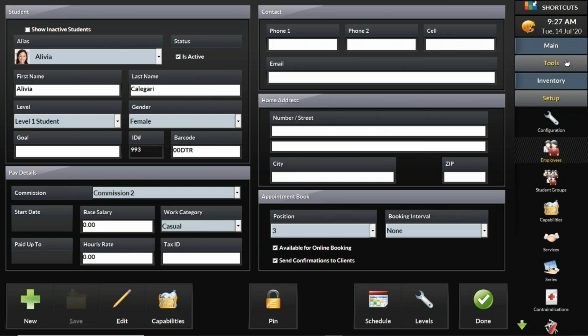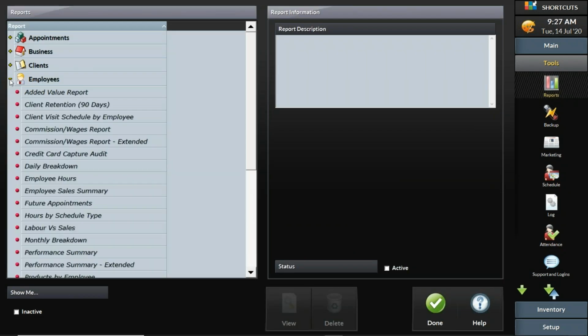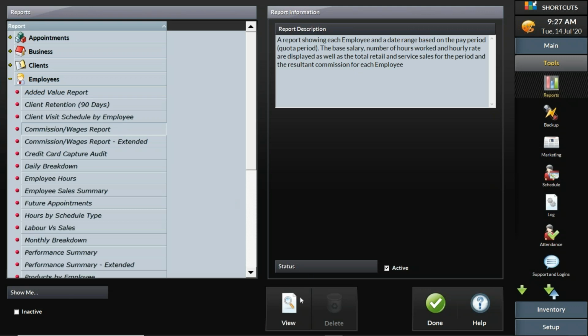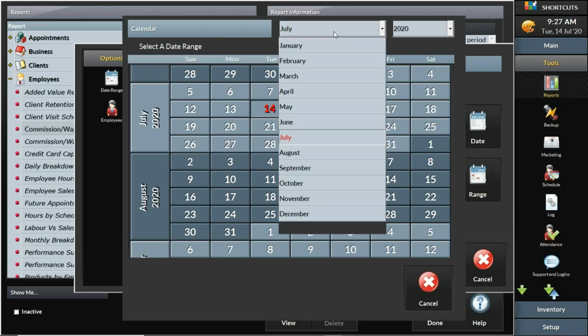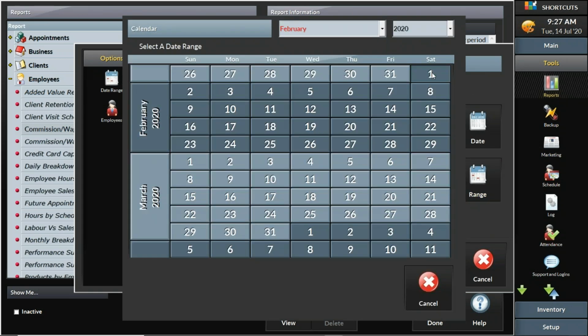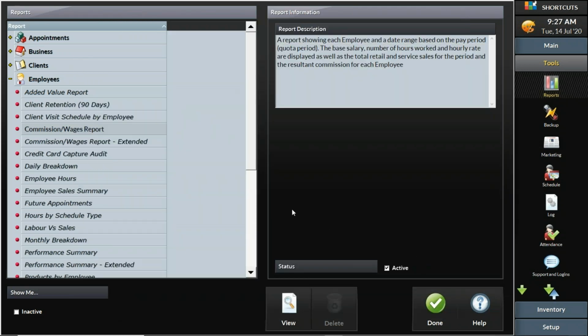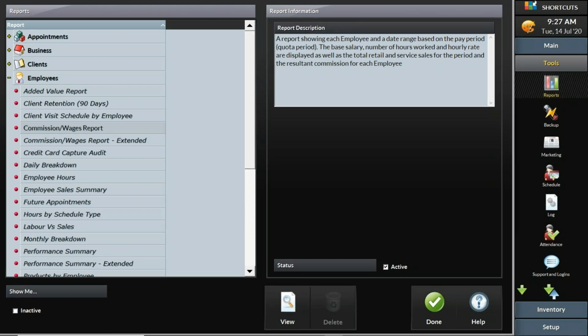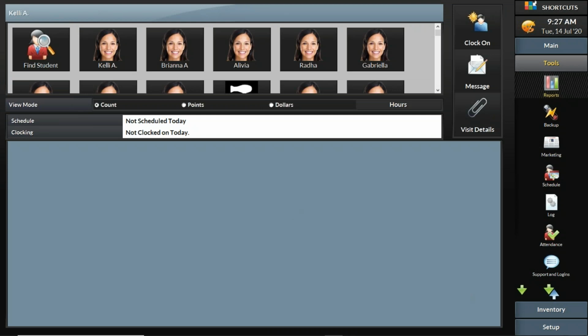So now when you run the report, Tools, Reports, if I were to go to Employees Commission Wages Report and view it, I will actually view February before the pandemic caused me to close. So from the 1st to the 14th, view. So what Shortcuts does is it looks at their hourly if I pay them hourly, and it looks at their commissions if they're getting commissions on service or retail, and it gives me a breakdown for every staff member.